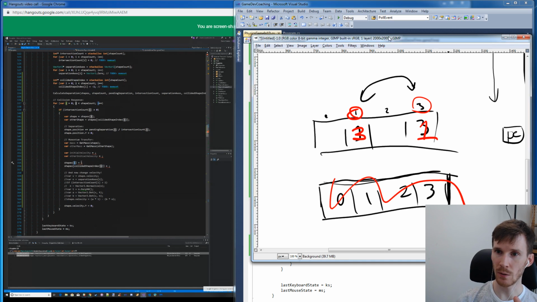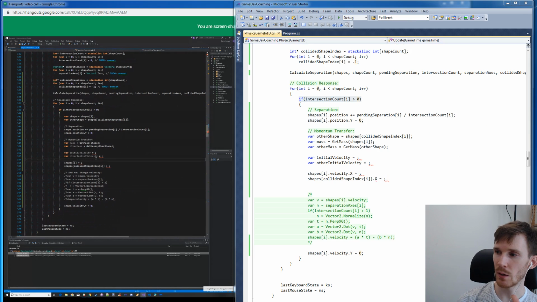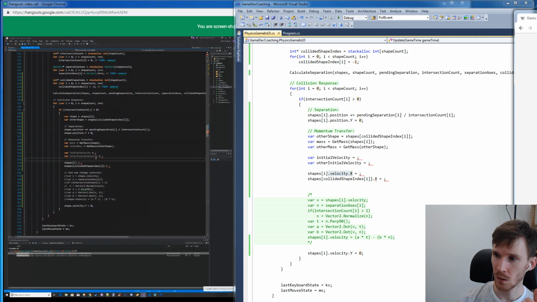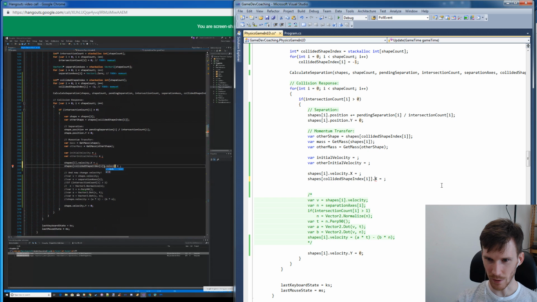While you're there, I just stuck in .velocity.x on the end of these. Why? Because we're only in one dimension? Yeah. So we're setting the final velocity of the shape, .velocity.x. Yeah, you're quite right. I have a bug.